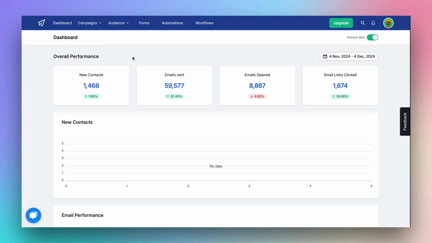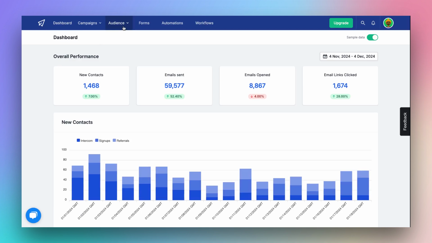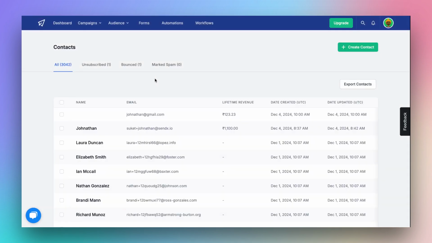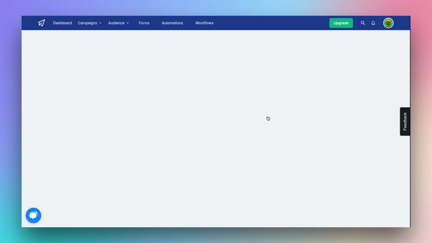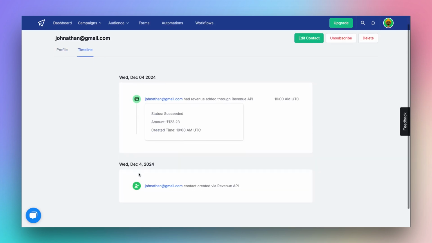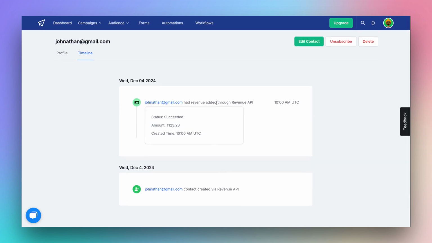Back on SendX, let's go to Contacts by clicking on the Audience tab and then on Contacts. As you can see, the contact is created, and you can see the total revenue for this contact under the lifetime revenue column. Further, we can click on Info and go to the timeline of this contact. We can see that this contact was created by the Revenue API, and also the revenue has been added by the Revenue API. And we can see the amount and the time at which the revenue was added.